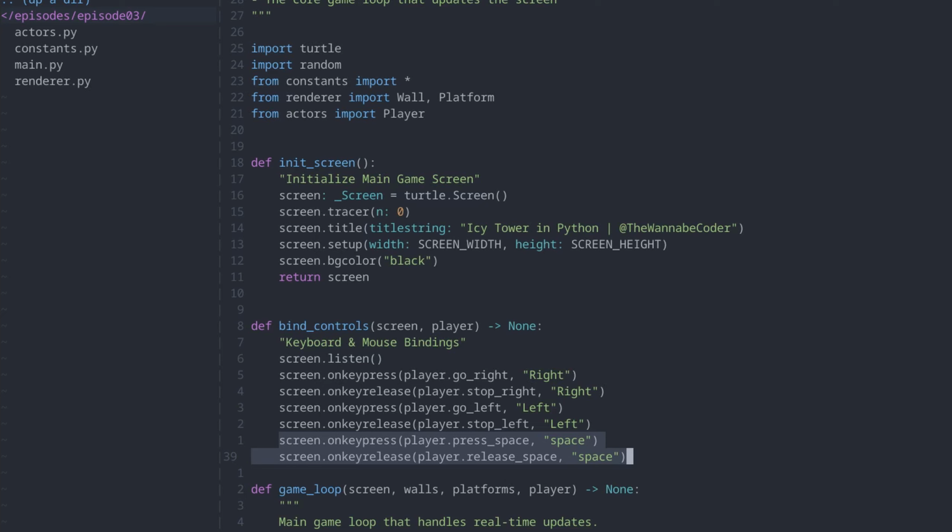So this function connects the keyboard keys to the player's input system we built earlier. Later in the code, we'll just call this function with the screen and the player, and everything will be ready for real-time input. Now scroll down to the game loop function.